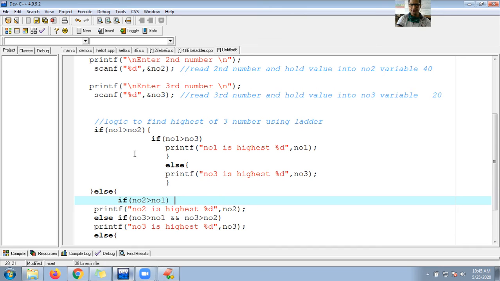Okay boys, fine. So I don't need all this stuff, so I'll remove. Fine. So this is by using nested, and this is by using ladder. This is by using ladder, same program. You can see here, guys.